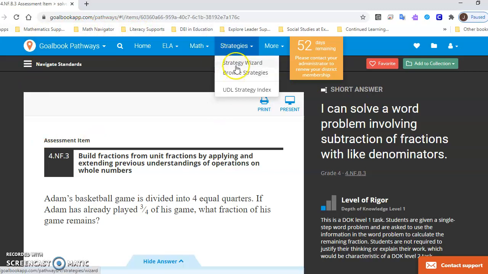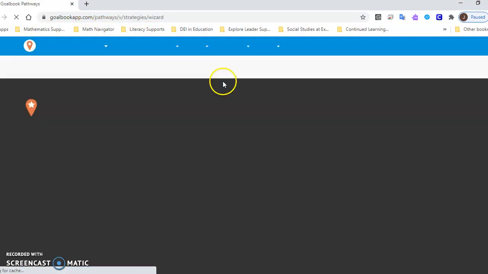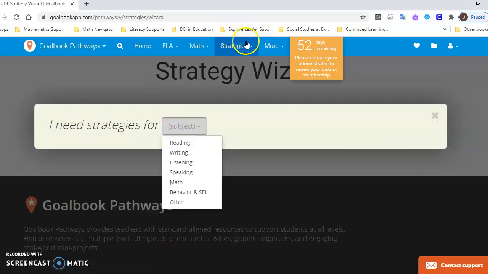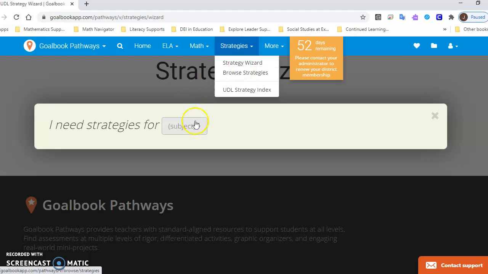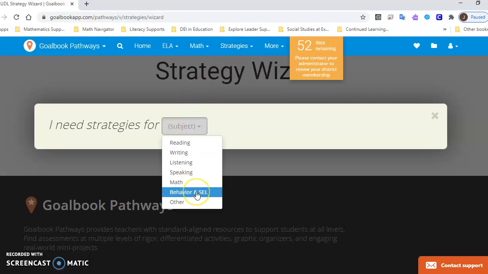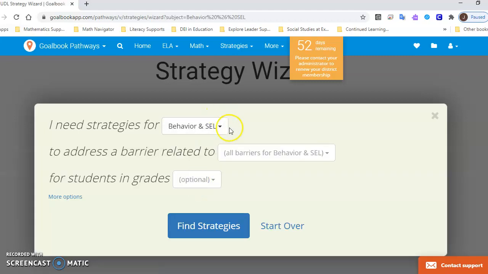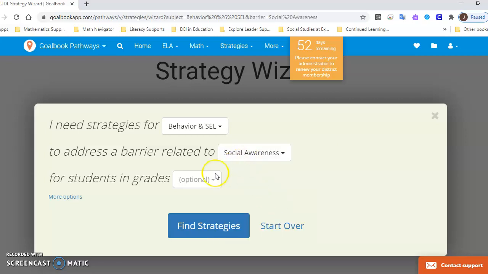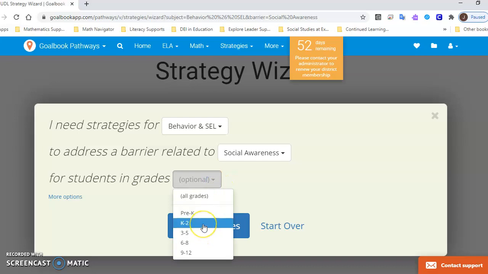If you weren't looking for specifically ELA or math, you could also just browse strategies. So you could go into strategies at the top, strategy wizard. I need strategies for, let's go into behavior and SEL. That's the area we haven't talked about. And so this will be in your non-academic RTI meeting. So right now my student could benefit from more support with social awareness, and my student is in grade K-2.